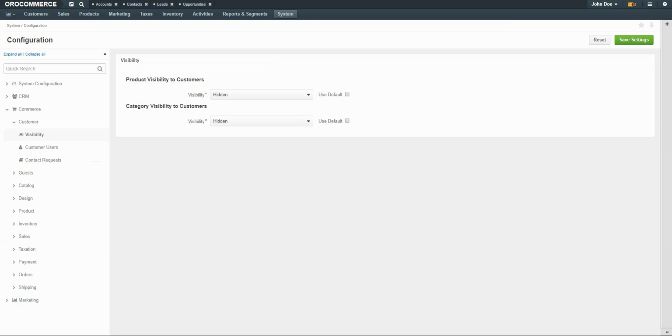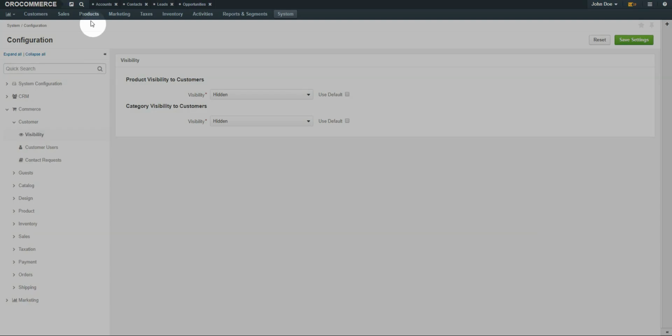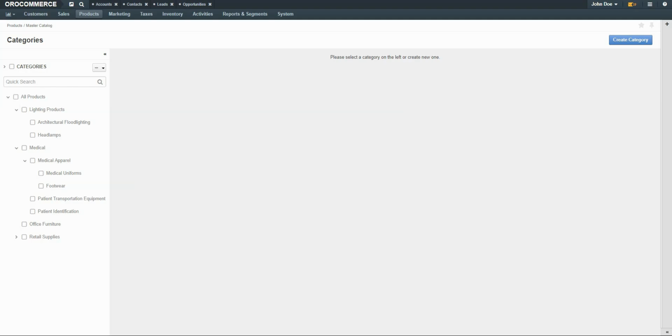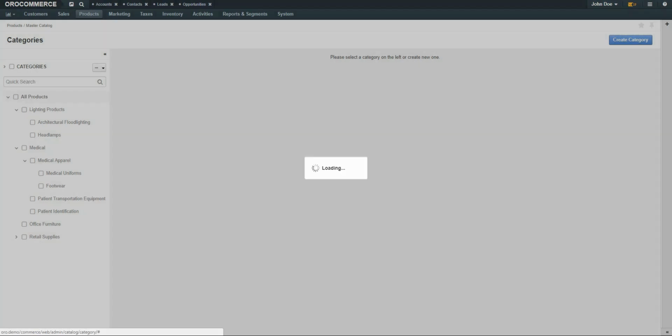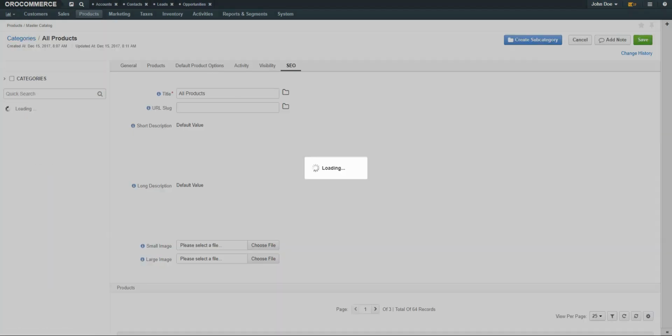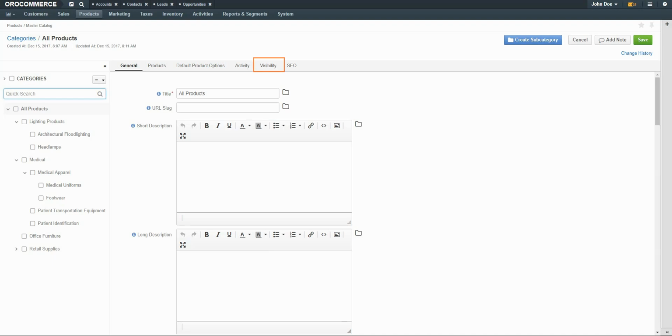Both products and categories have more granular visibility settings which are broken down further to inherit visibility settings from a product category, the system configuration, or make them hidden or visible by default. We'll first examine products and then we'll examine categories. To manage category visibility, navigate to the Products menu and use the drop-down to select the Master Catalog. Click on the parent category and click on the Visibility link.